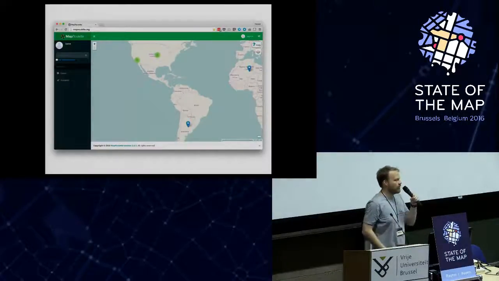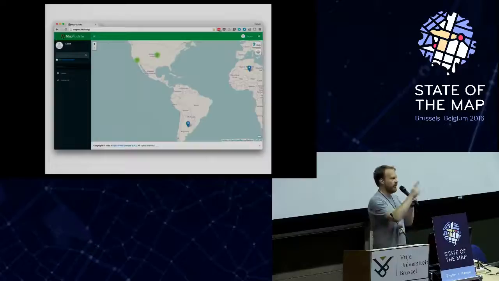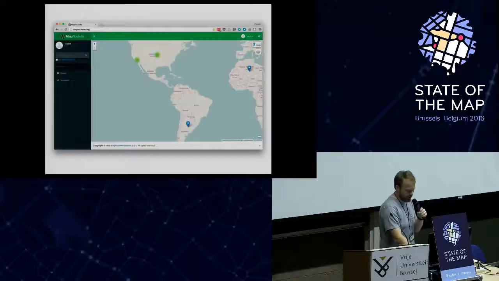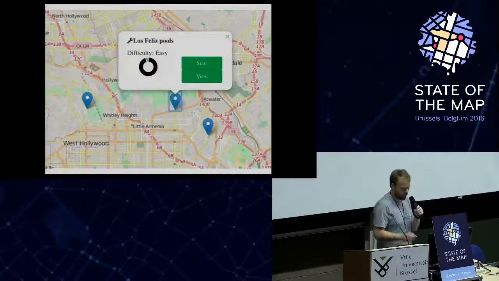Signing in goes through OpenStreetMap, so you just get redirected through OpenStreetMap, and then you log in there, and you get redirected back, and then that will create your MapRoulette account or sign you into it if you already have one.